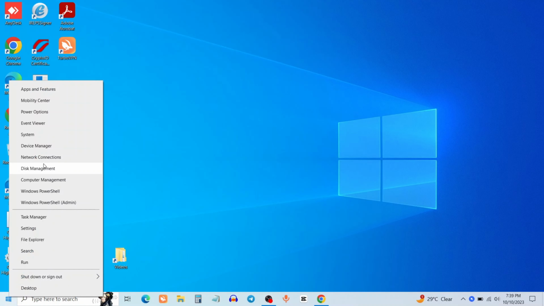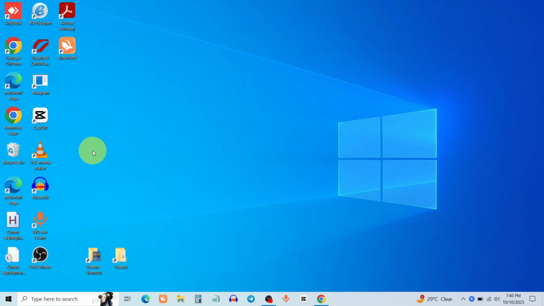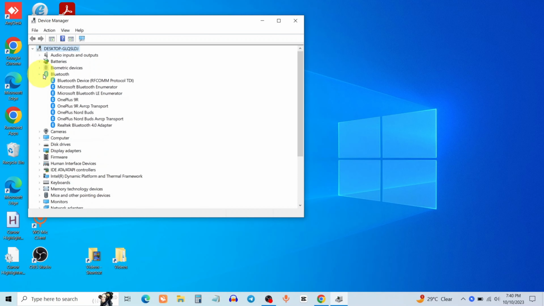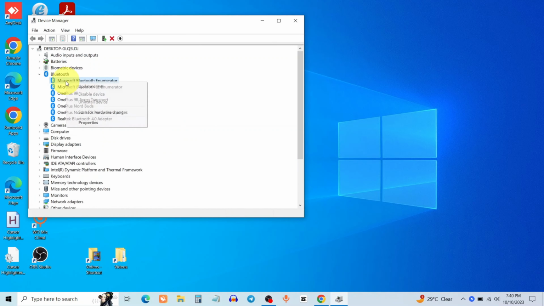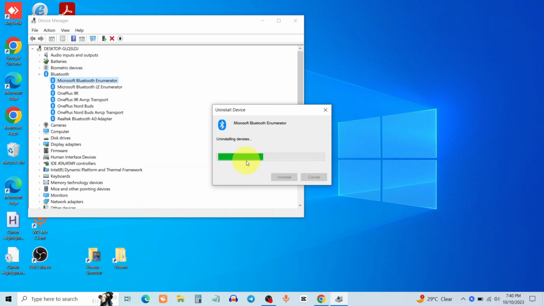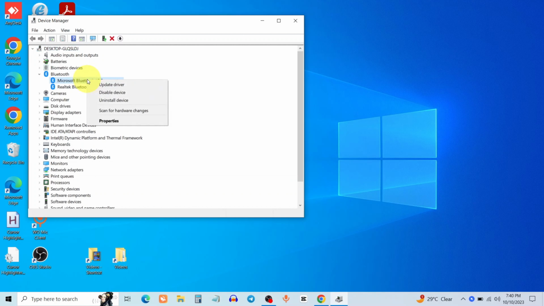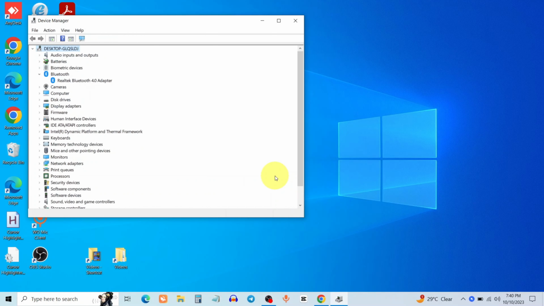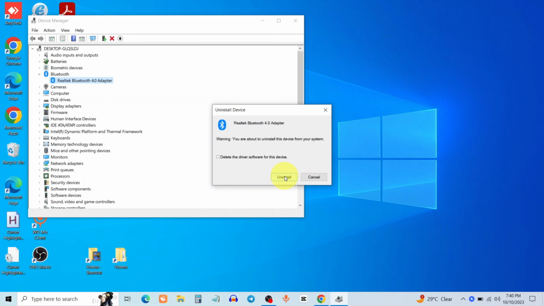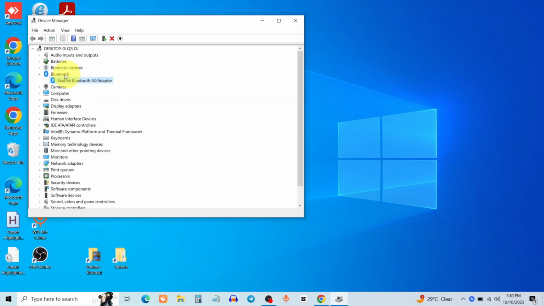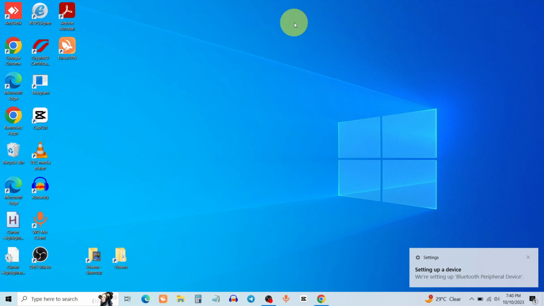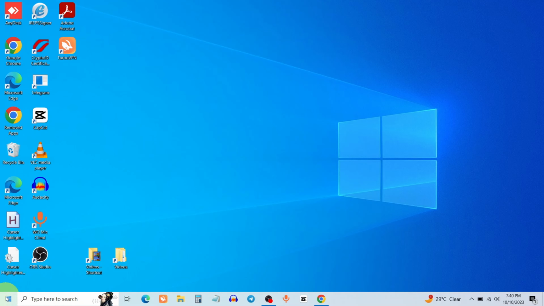Right click on Start, click on Device Manager, expand Bluetooth, right click on it, click on Uninstall Device one by one. Now you need to restart your Windows.